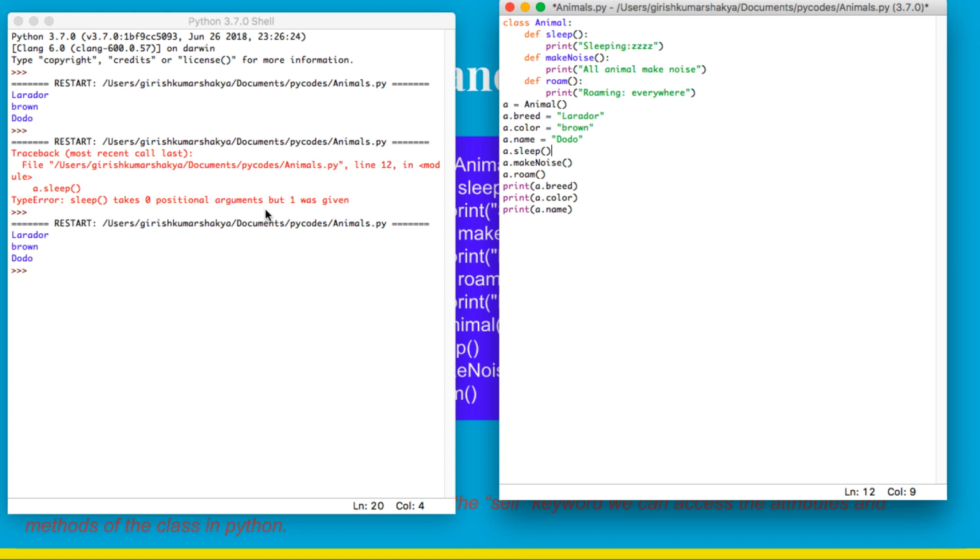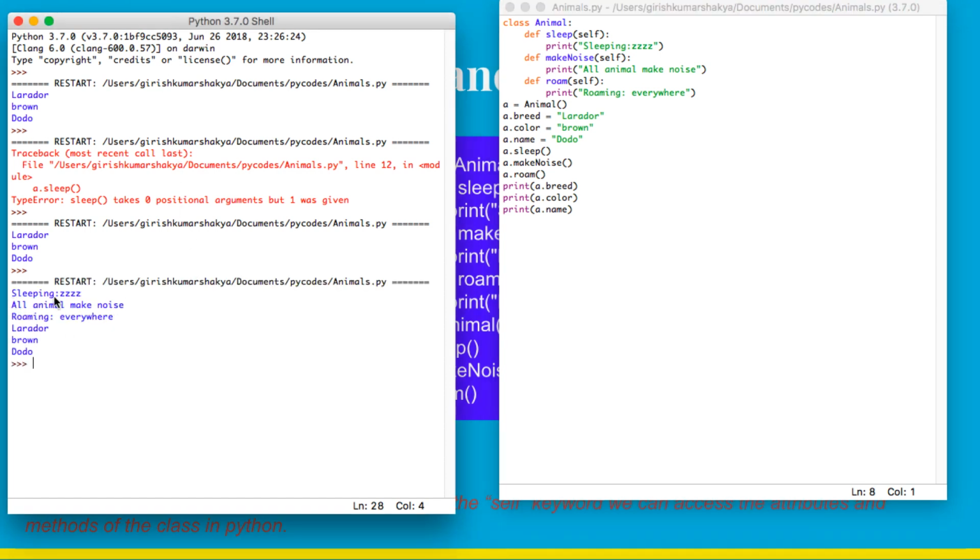And the self: in Java we use this, in some programming languages we use this keyword, but here you need to use self. That means now it is dedicated to the individual object, that is A. So self means A. When you do this and run this particular code once again, you will have the proper output. You can see the sleeping, all animals make noise. So methods require at least one positional argument, that is self, and that self defines the instance of a particular object. Okay, so that is something that you need to remember, so don't get confused.